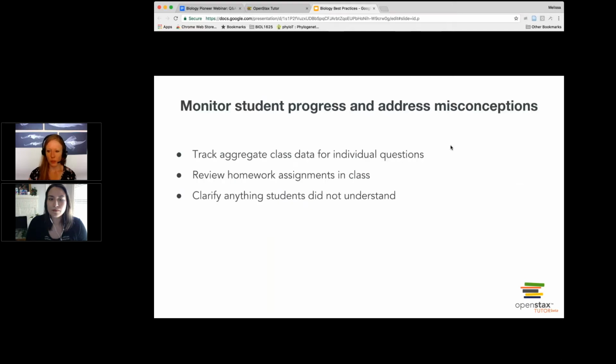Okay, let's move on to how you can monitor student progress and use that to review material in class as needed. I like to take a look at homework assignments after the due date, as soon as it's closed, and see how students did. And then about a week later, I like to review the homework assignment in class, which allows me to address any misconceptions or clarify any material that maybe wasn't well understood by my students.